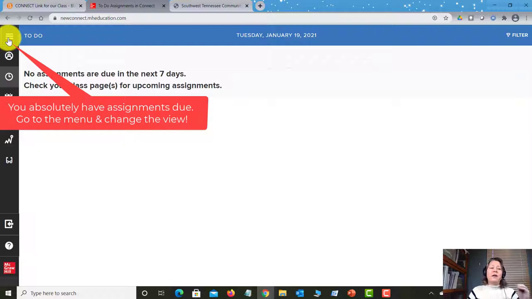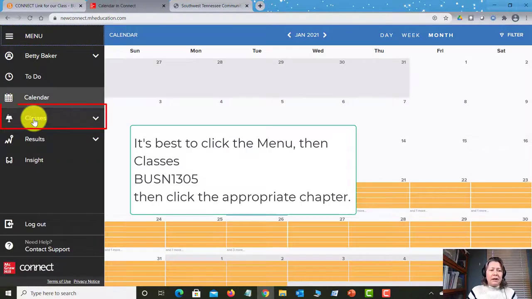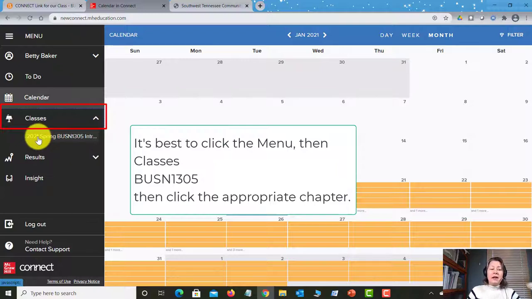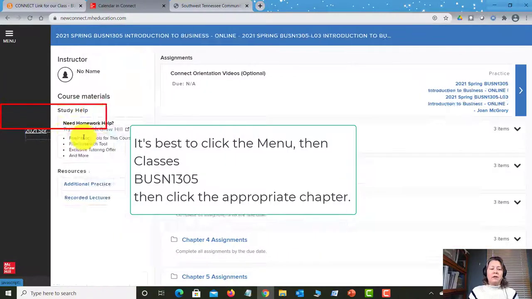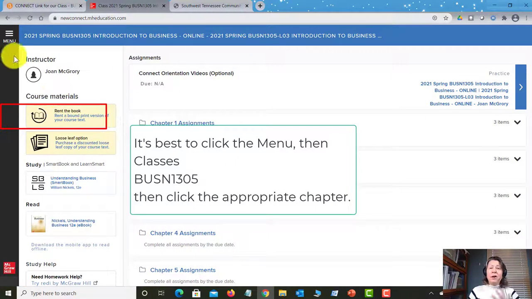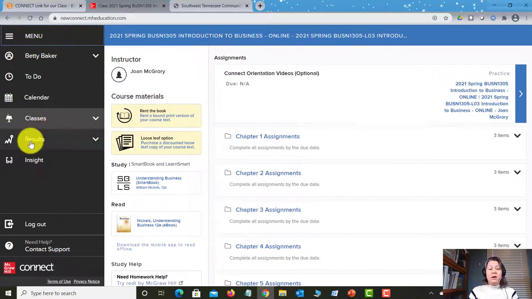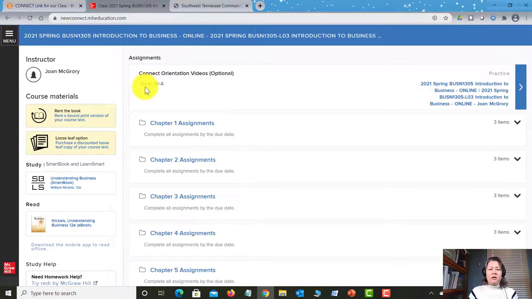But click on Menu. I'm going to click on that again. I like to go to Classes, and then under Classes, any class that is associated with your account. Like I said, you may have other business classes, you may have an accounting class that's using Connect, but find our class 1305 and click on that. I will just give you a heads up, these are some reports, some ways to view reports, and you may like those. But for now, I'm sticking with classes. Remember, I clicked classes and I clicked our class.